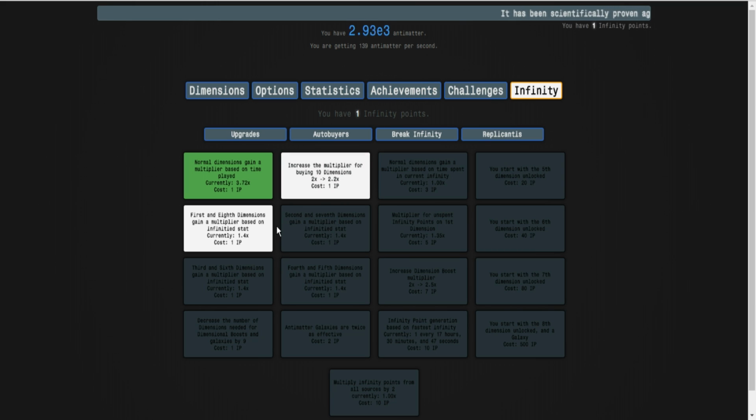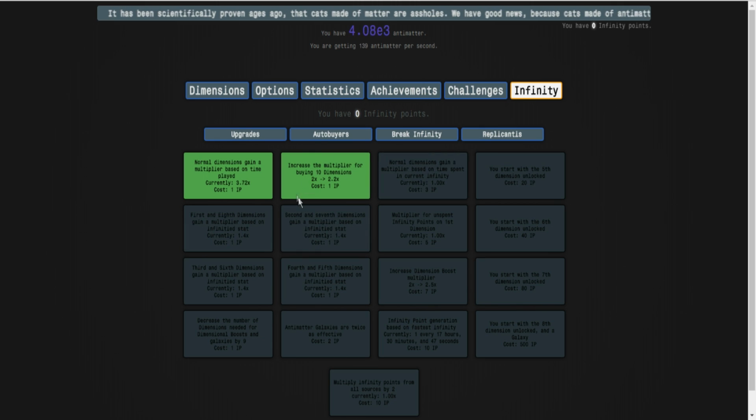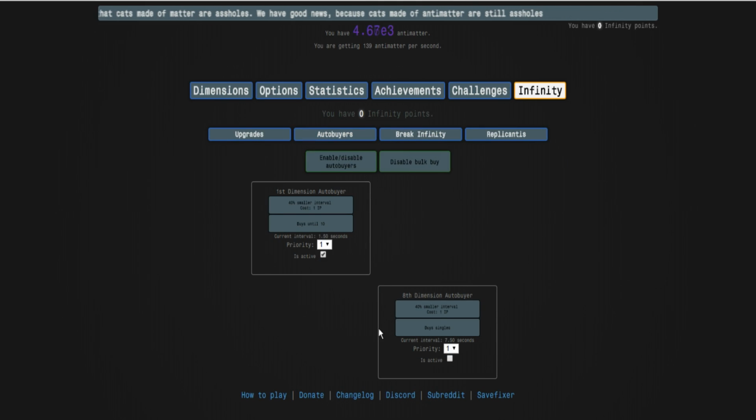First and eighth dimension gain a multiplier based on the infinite stat. Currently, I don't know what that means. We're just going to go with this because I figured that was going to be decent anyways. I have no idea what that's even saying, but we should have another auto buyer nonetheless. We do. We have the 8, so we could. Will I keep them alternate? No, it just deactivates both. So I guess we'll have it.